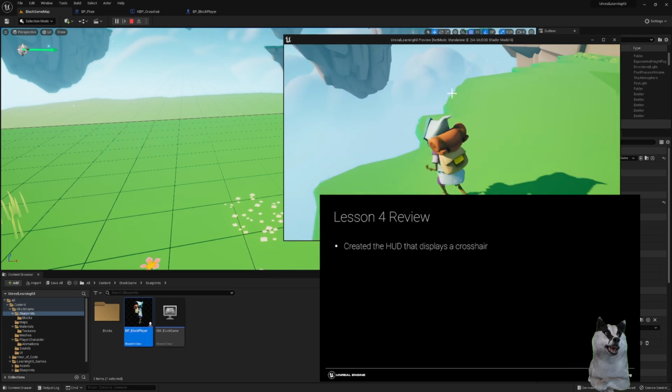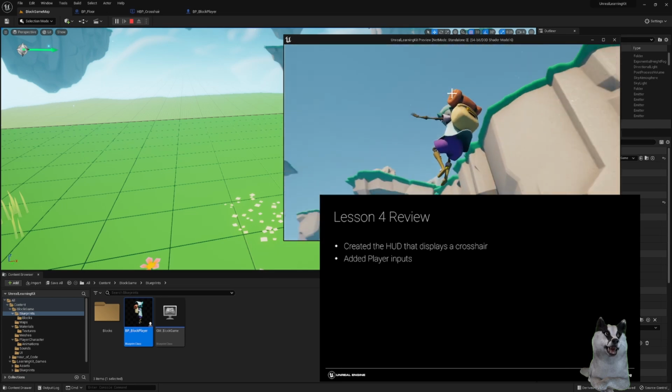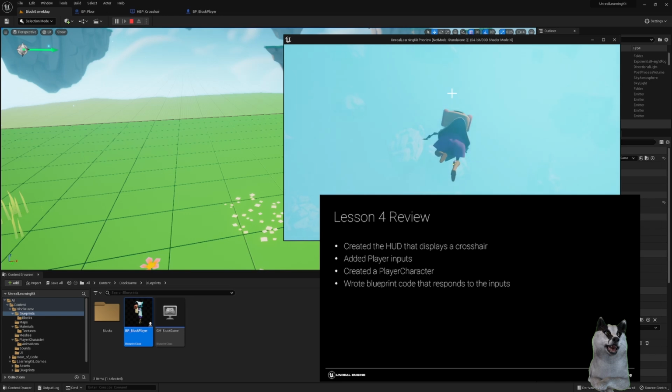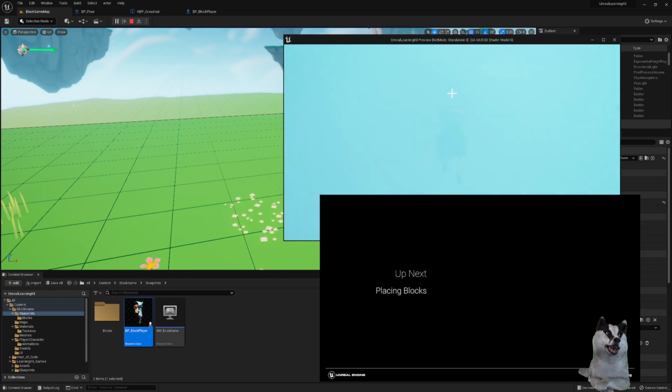In this module, we created the HUD that displays a crosshair. We added some player inputs and created a player character. Finally, we wrote the blueprint code to respond to the inputs. We also told the game to use our new player character by creating a game mode. I'll see you in the next module.